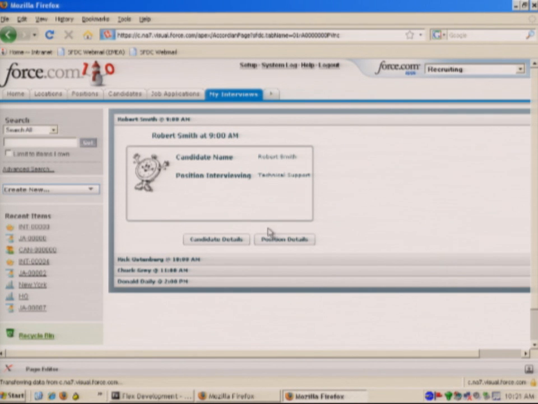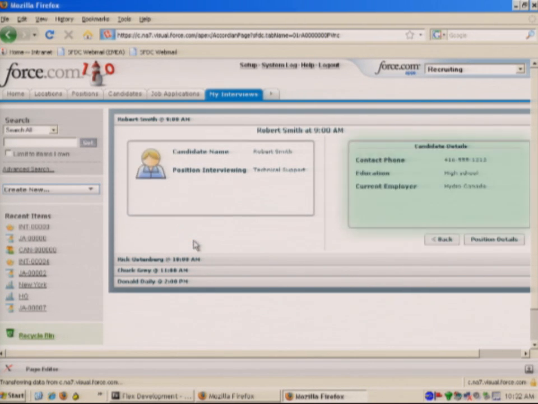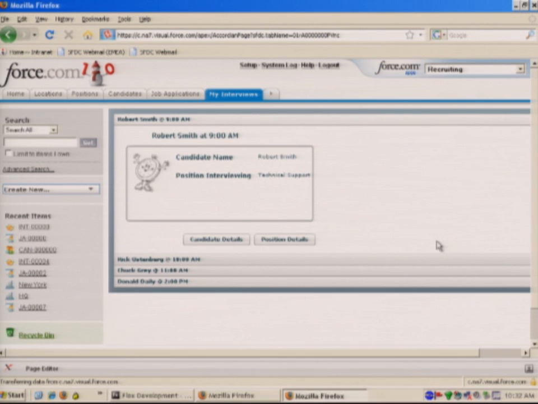So this is the component that you see out here. It's called a Flex accordion component. I've got my interviews arranged by time, so I've got Robert Smith coming at 9, Rick coming at 10 o'clock, and so forth. I can get the candidate details right there, or I can get the details on the position and go back. So, a fairly simple component built using Flex. What I want to do next is show you how you would incorporate this into your Visualforce page, as well as how you would build something like this.